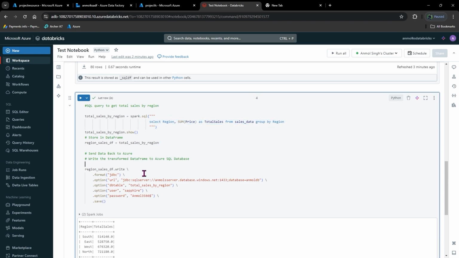We got some result by doing the SQL queries, and this time I want to send the data back to SQL. So we need to configure a few things. We need to write the database table name, which is what you want to call your table. I want to keep my table name as total_sales_by_region. In the URL, nothing you need to change here, JDBC SQL Server. Here I need to give my server name. So how will we get that?